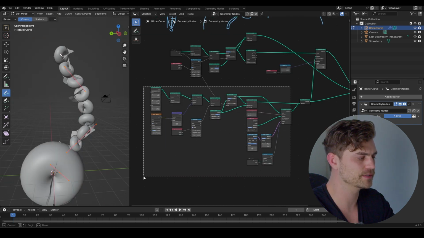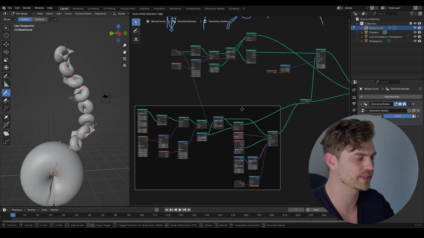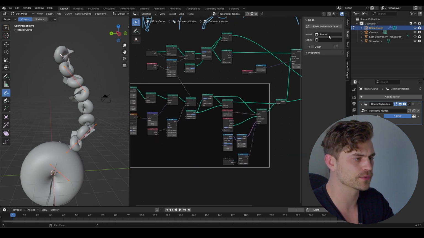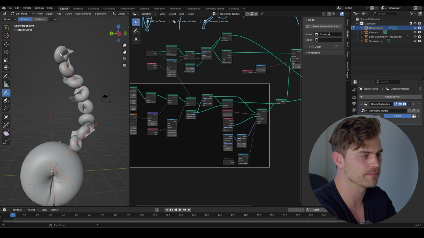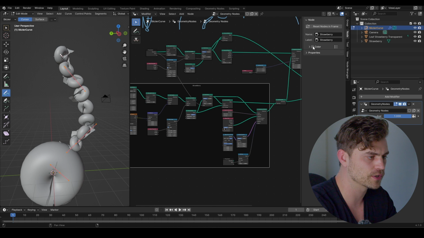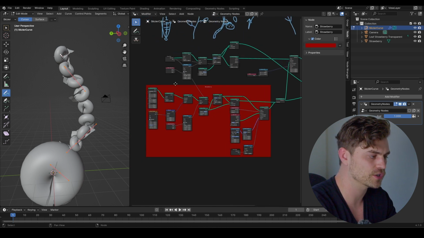So let's take all of this and press Shift P, and now it will be in its own group. And we can move everything around easily using this. And we can also press N, and this is called frame. I'm going to call it strawberry, and the label should also be strawberry. Now I want to change the color. I'm going to make it red, because in this fashion we know that this is our strawberry.